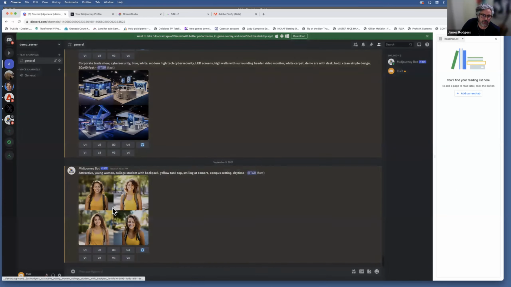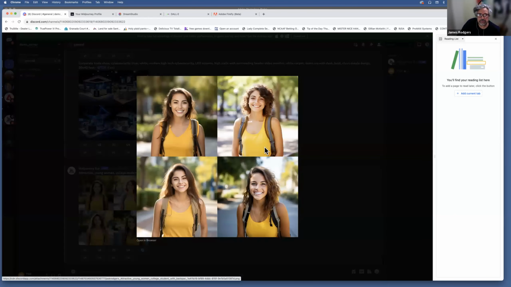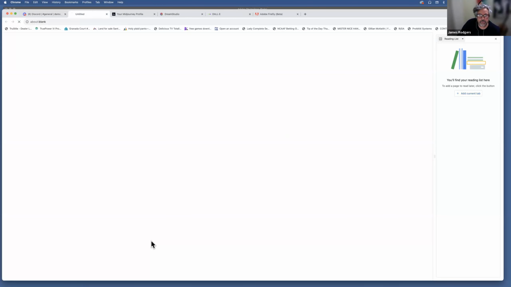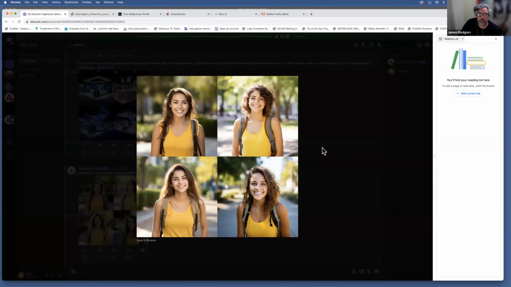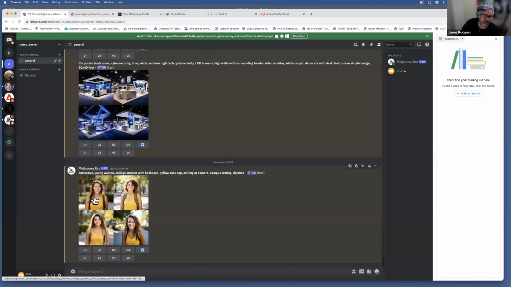I'm going to click on this, and I can see a large version. I can also open it in a browser to get the larger view. You can see the quality of this. You can pick which one you like and which one's just amazing. I'll explain the buttons here.